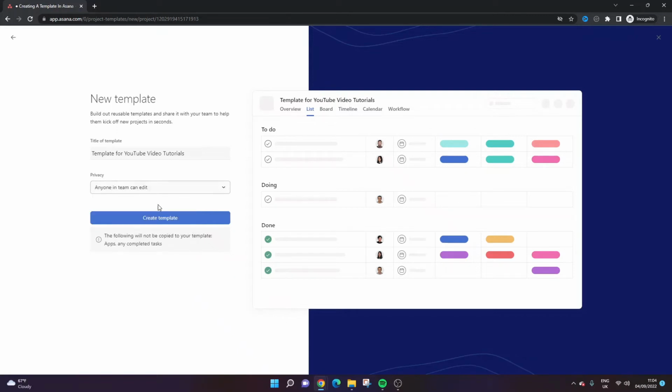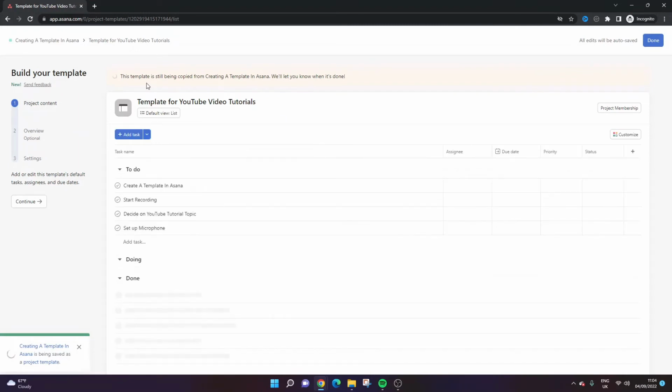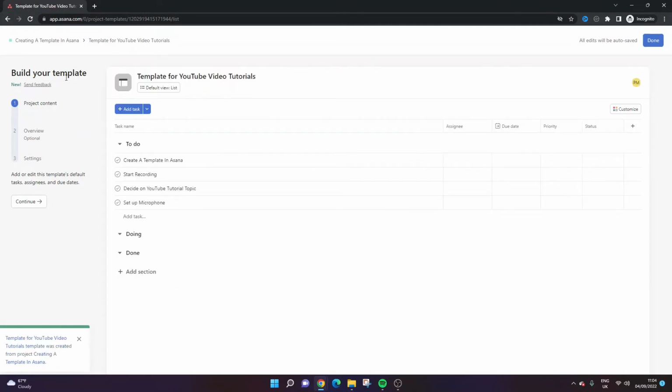I'm actually going to put this one just for now. Click create template and you'll see this section at the top, and it's just basically saying that it's creating a copy of the template. And when it's done, you will have this screen.